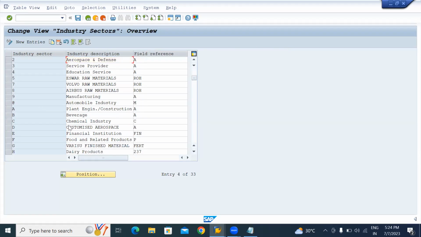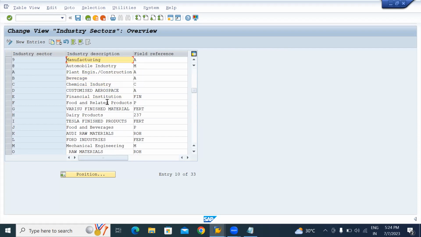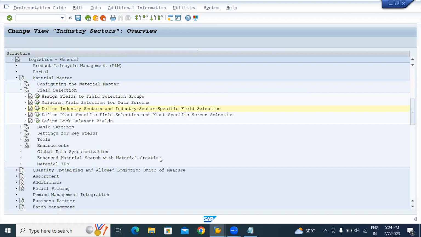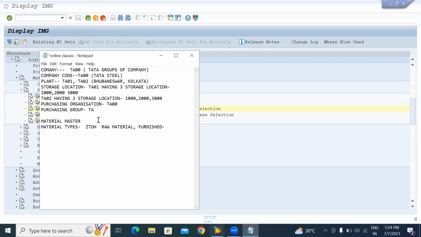Like this, we can define different types of industry sector by clicking on a new entry, then giving the field name. So we don't need to do that, because many names are already present, right? We'll assign from there. We have covered a few things here: we have defined the finished good material type name, the TFE type, right? And the material group.